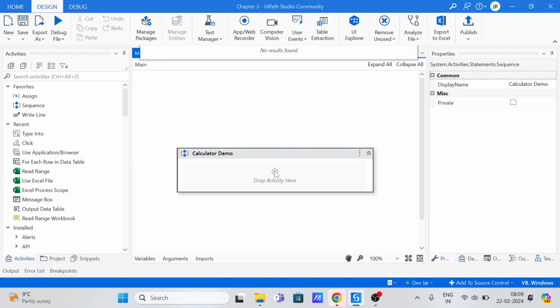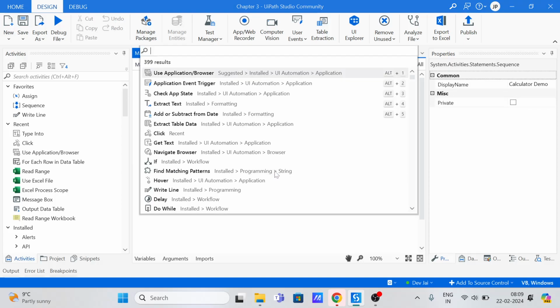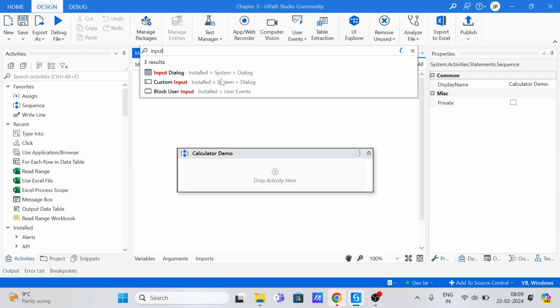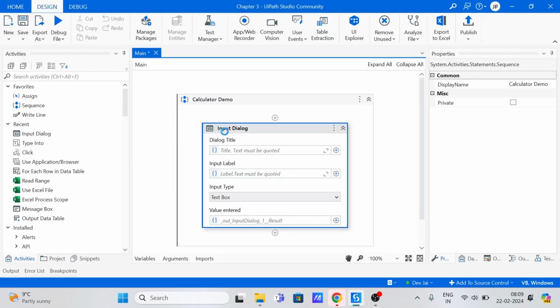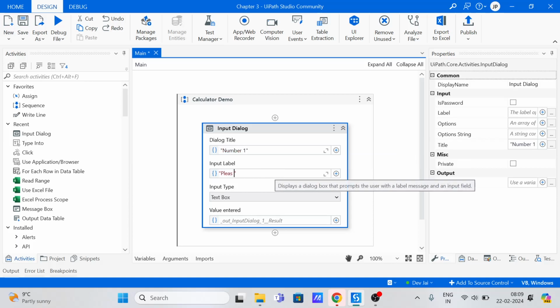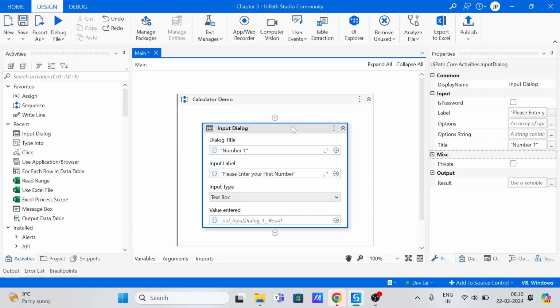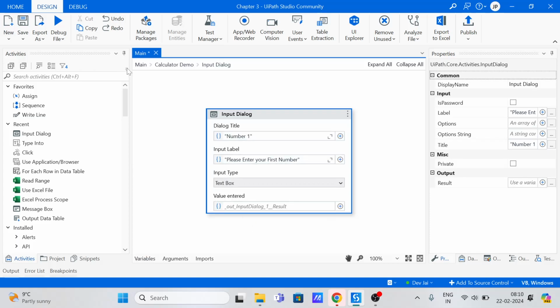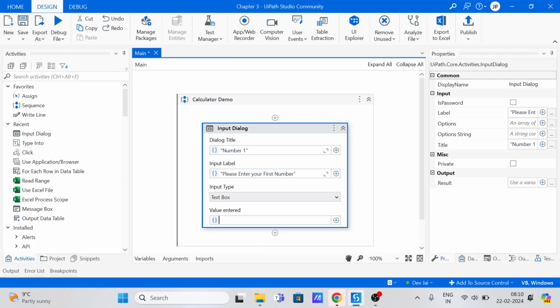So for that, let's create an input dialog that I have already discussed in the previous video, right? Dialog title will be number one. Okay, so it will be asking the user to enter a number, enter your first number. Because the calculation will be done between two numbers, right? And as I already told you in the previous video, we can directly use this part to save our data into this variable, right?